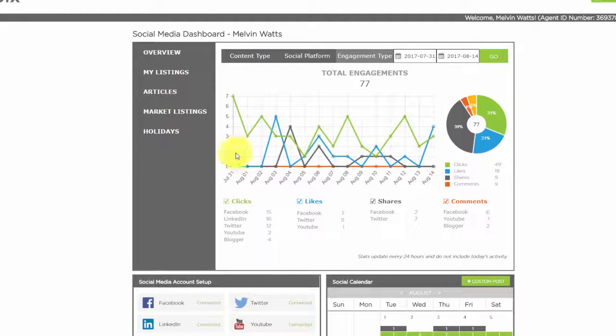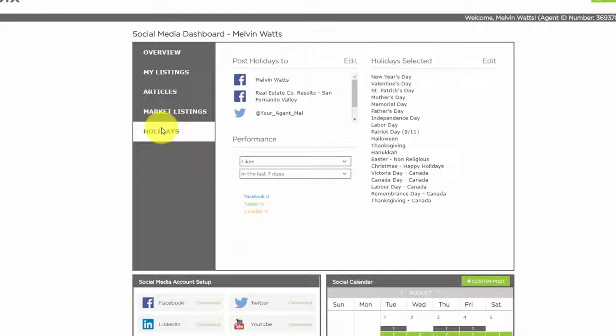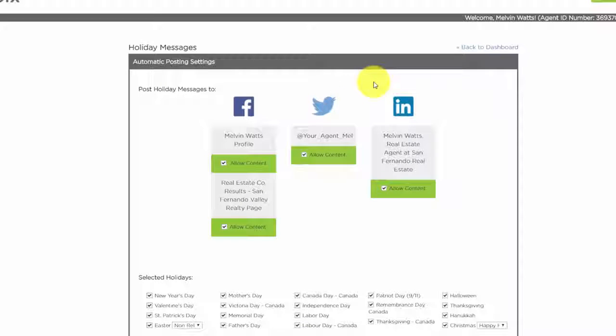If you want to make any changes, you can edit your preferences for My Listings, articles, marketplace listings, and holidays by simply clicking on the corresponding tab and clicking on any of the edit buttons. That's it for your social stats.